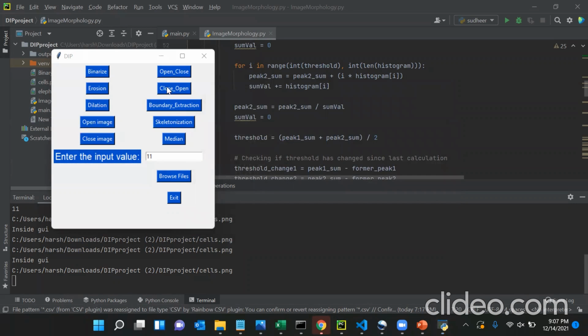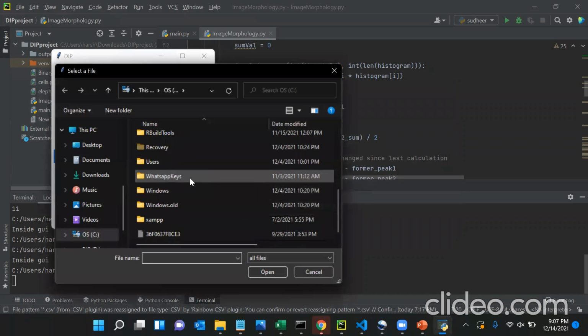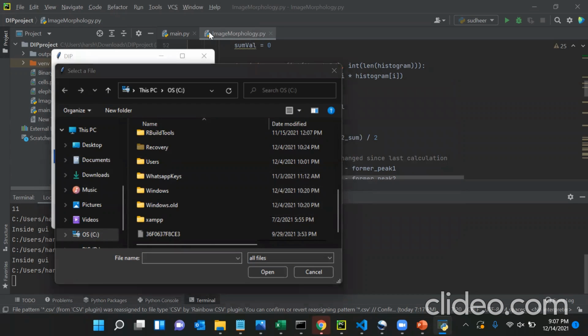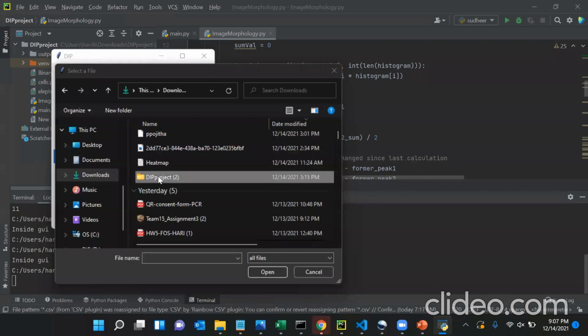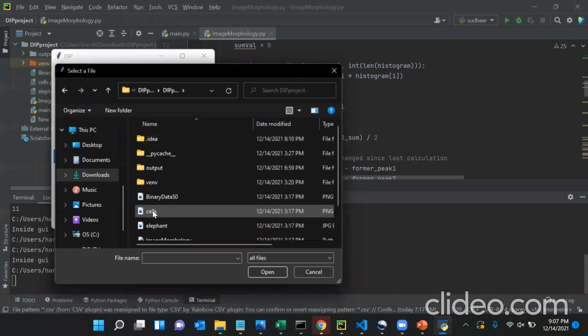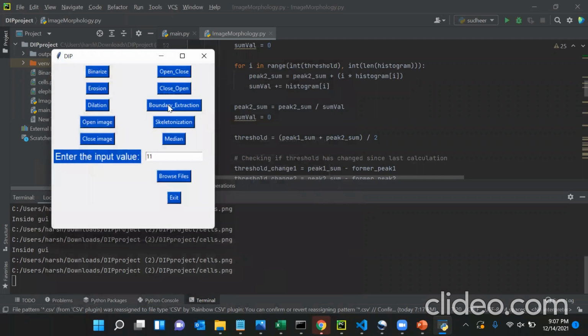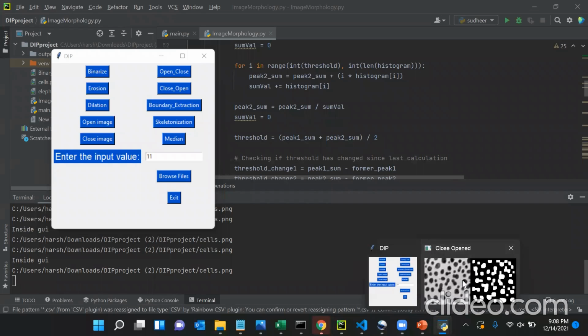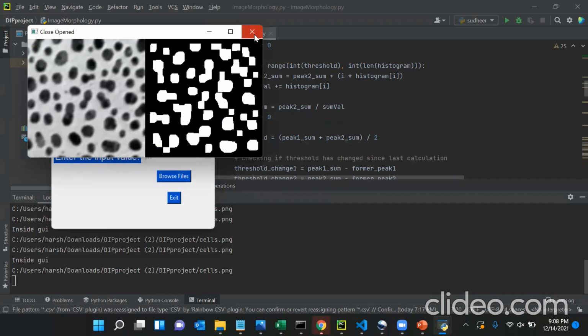Now let's take close open. When I have selected this image and now when I click close open, I'll be seeing my input and output image for the close open operation. This is my image for close open.